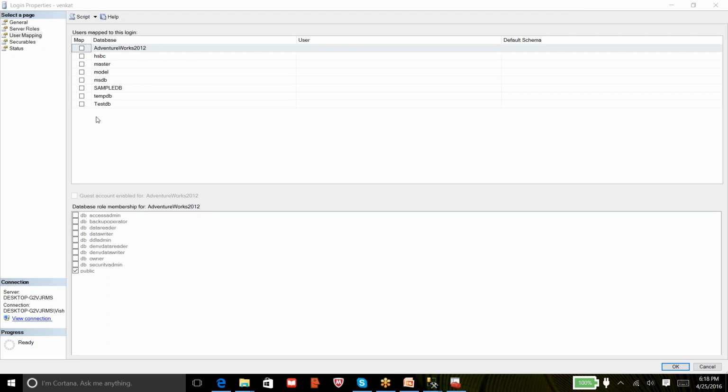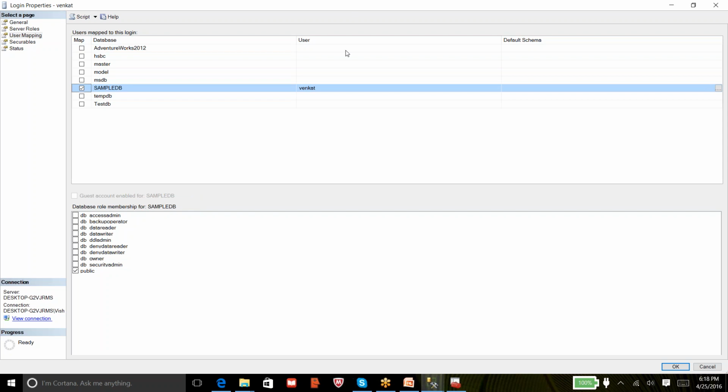So this is the page where we decide to which database we grant access for Venkat. Okay. Let us try to provide access for sample DB for this person. So you can just do a check mark here. Before I do a check mark, we have got a column called user and then a default schema. As soon as I do a check for sample DB, you can see under user, the name was picked up as Venkat. That means once I click OK here, this database will be created with a user.